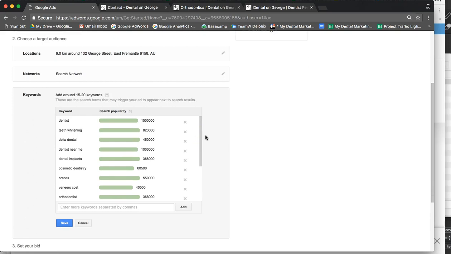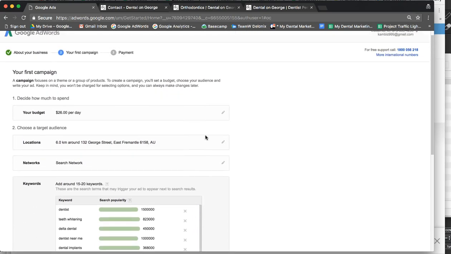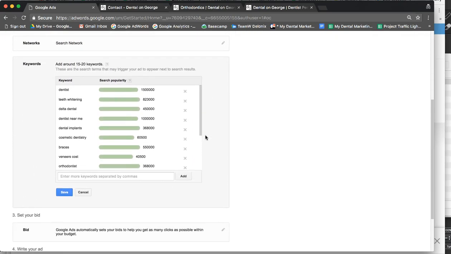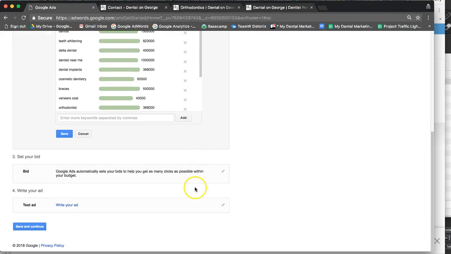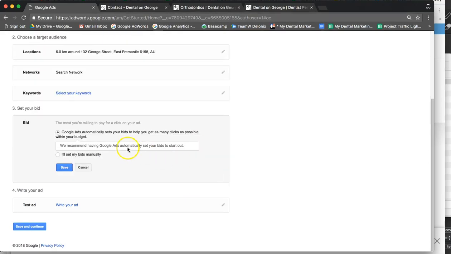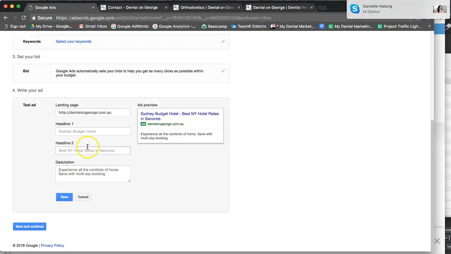The keywords, we are not actually going to add keywords here because we want to do them specific to each ad group. And for the bid, yes, we don't want to do it manually because that means you have to go in and update each one by one. And at some point further down, we'll set it to be managed clicks. But for now, that's fine.